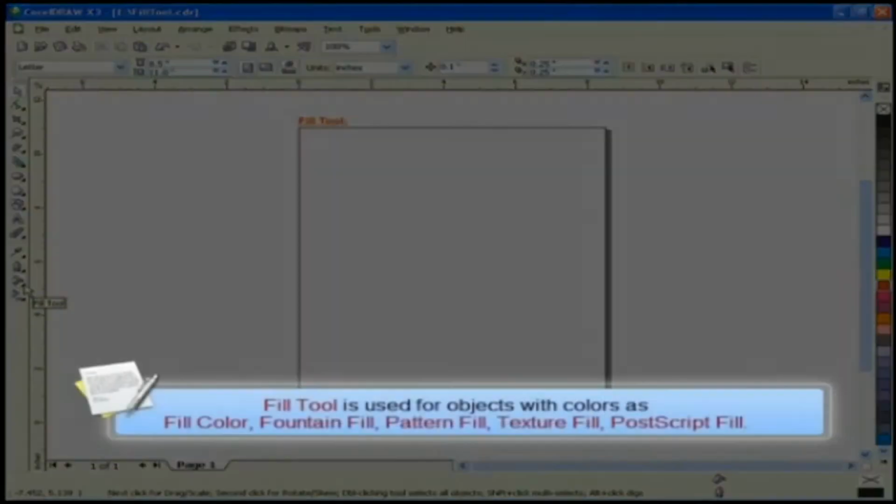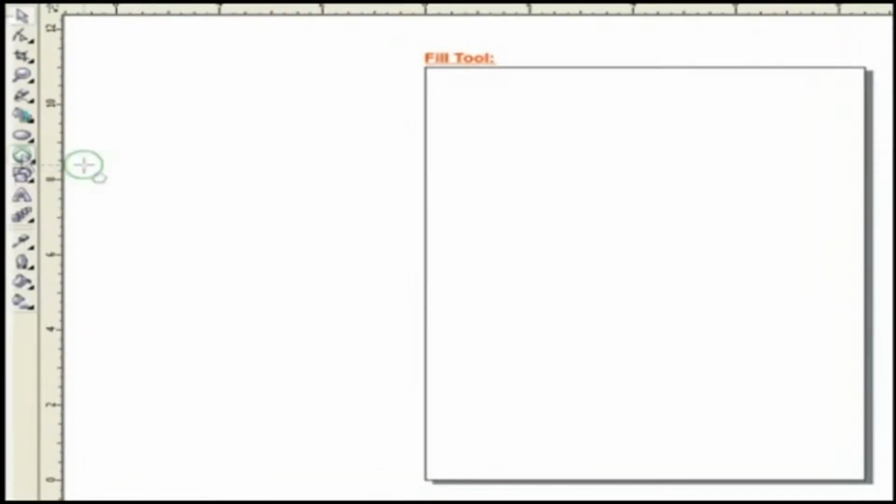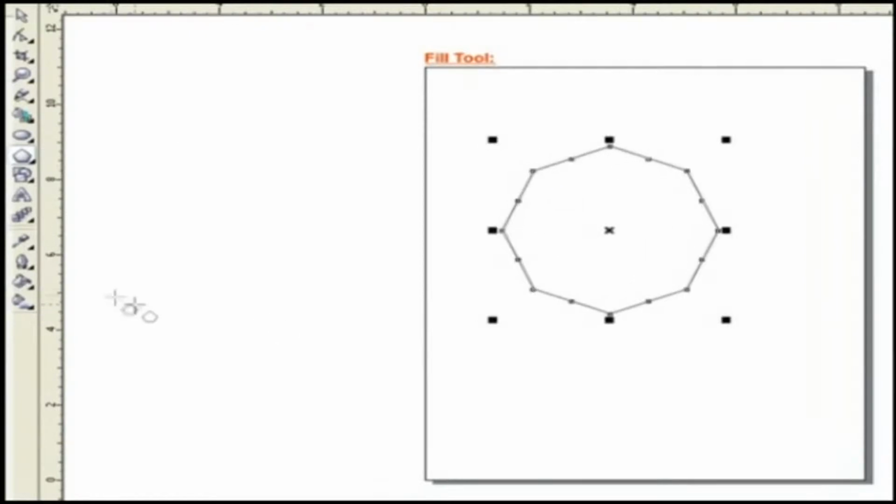Fill tool, as the name implies, is used for filling objects with colours as fill colour, fountain fill, pattern fill, texture fill, postscript fill. Let's draw an object on the page. Choose the fill tool. Let's see about these fill options.